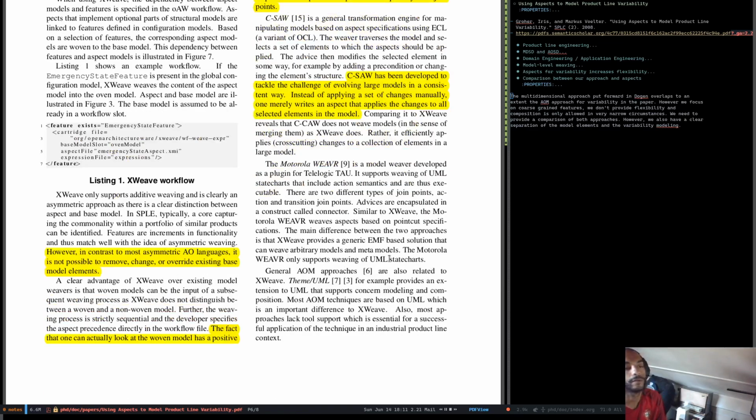The Motorola Weaver is a model weaver developed as a plugin for Telelogic Tau. It supports weaving UML state charts that include action semantics that are executable. There are two different types of join points, action and transition join points. Advice is encapsulated into a construct called a connector. Similar to XWeave, the Motorola Weaver weaves aspects based on pointcut specifications. The main difference between the two approaches is that XWeave provides a generic EMF-based solution that can weave arbitrary models and meta-models. The Motorola Weaver only supports weaving of UML state charts.